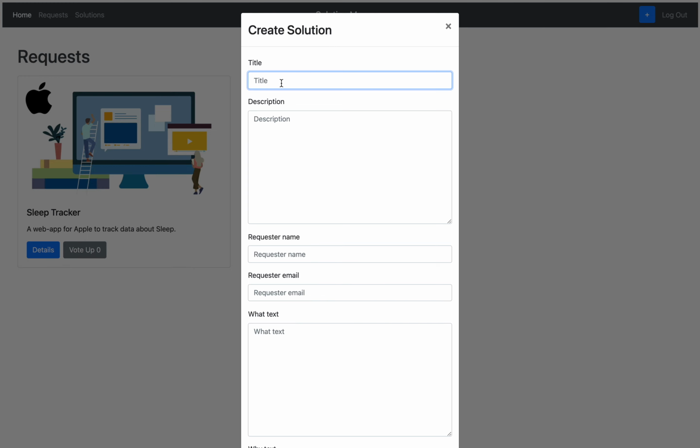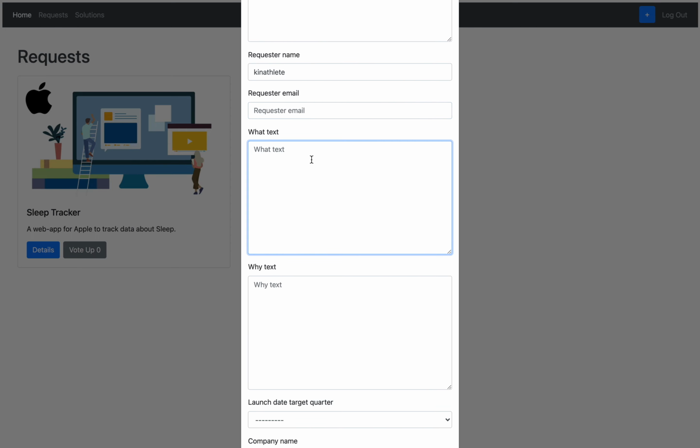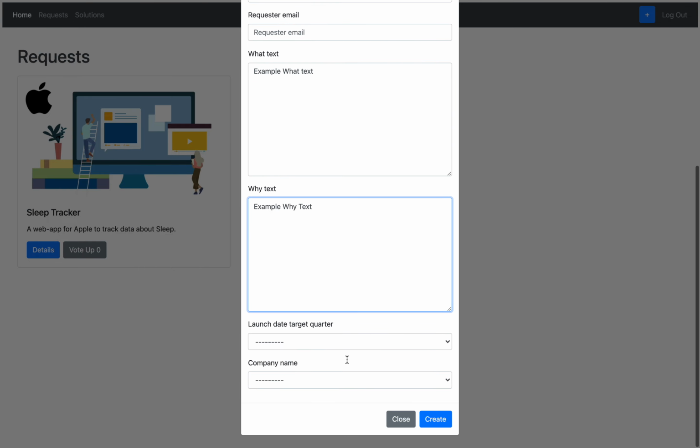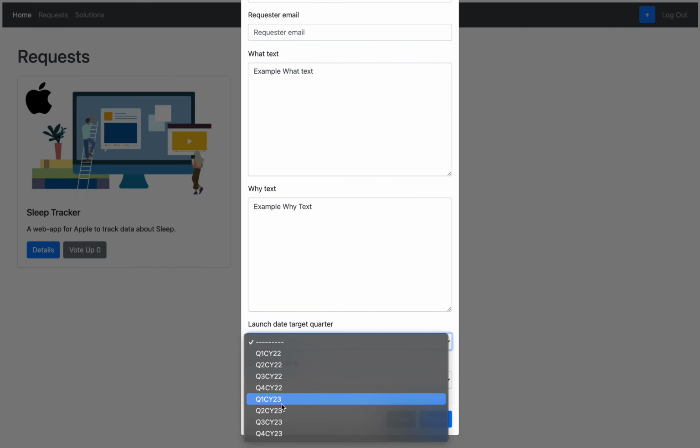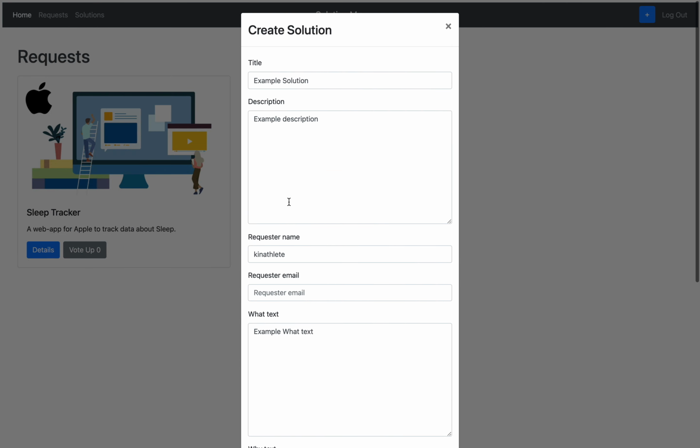You simply add all the information here, like for example, example solution and example description, and this is, for example, me. I will leave the email field empty on purpose. This is an example what text, and this is an example why text. And then here we go. This is the launch date quarter that we are foreseeing. And for example, we are building this solution for Apple.